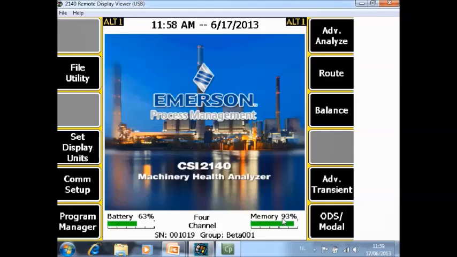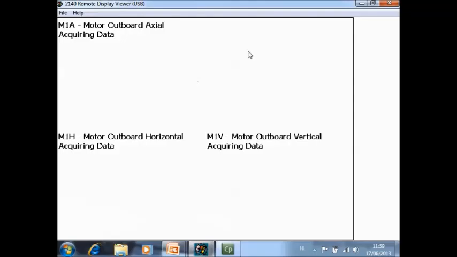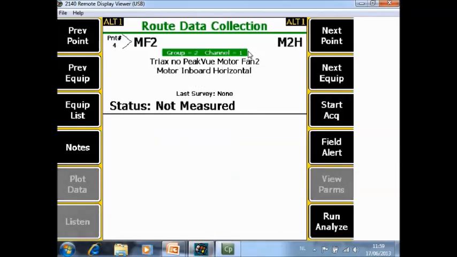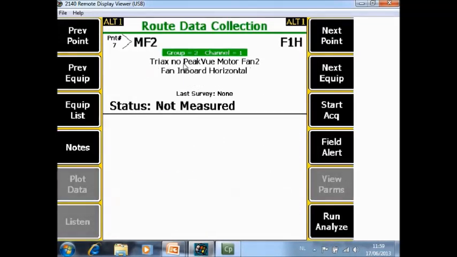I will start the machine, so you may hear some additional noise, and on the home screen of the analyzer I go to the route mode, and now I'm in the first machine, and the machine is a normal machine. We are at motor outboard horizontal, and it's grouped. When I push enter, you will see the following. He's taking horizontal, vertical and axial motor outboard simultaneously, and after finishing that he jumps automatically to the inboard. I collect data at the inboard, and he measures horizontal, vertical and axial simultaneously.